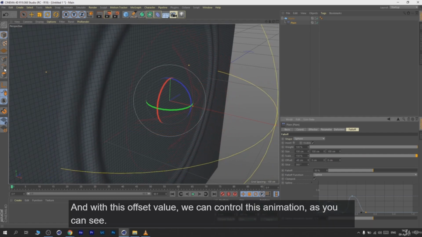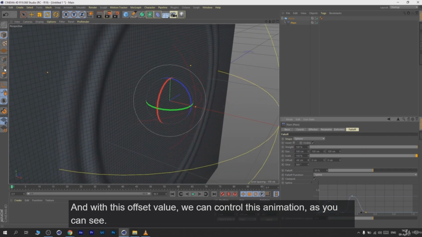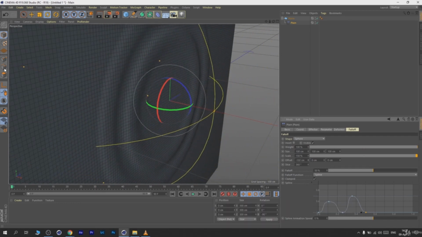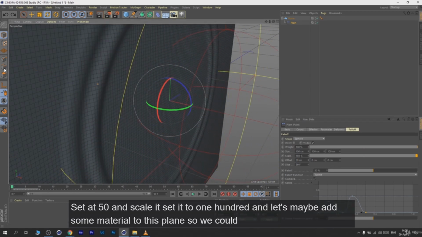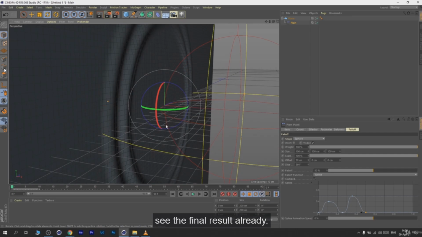And with this Offset value, we can control this animation, as you can see. Set it to 50, and Scale, let's set it to 100. And let's maybe add some material to this plane so we can see the final result already.